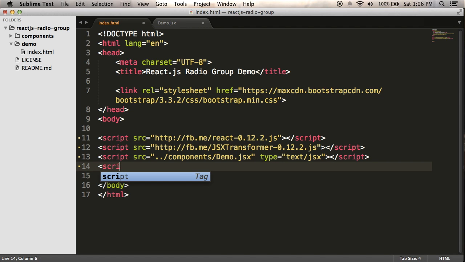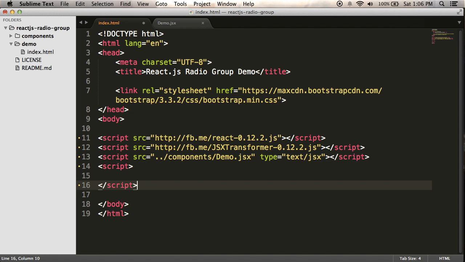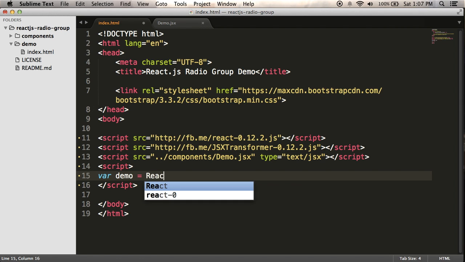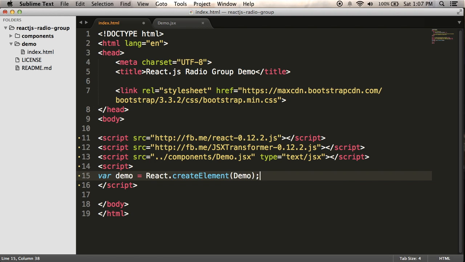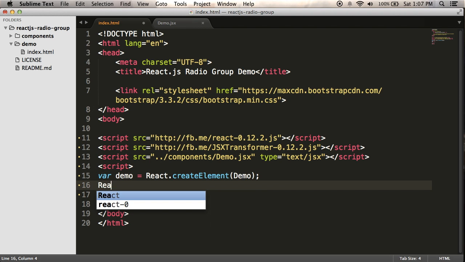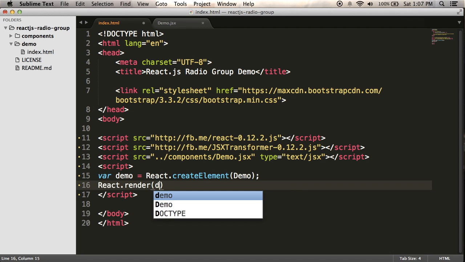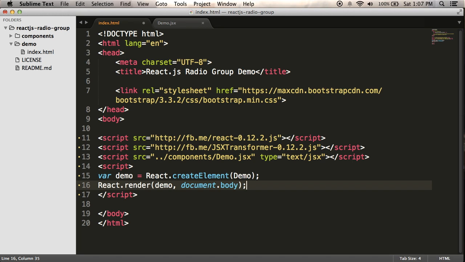There's one more thing I need, and that is to actually render my demo component onto the body. So the way I can do that is I'm going to create my demo using react.createElement. I'm going to pass it my demo component, and then I'm going to use react.render my demo onto document.body. So that should be enough to get this working. Maybe I forgot something, but let's try it out and see what happens.